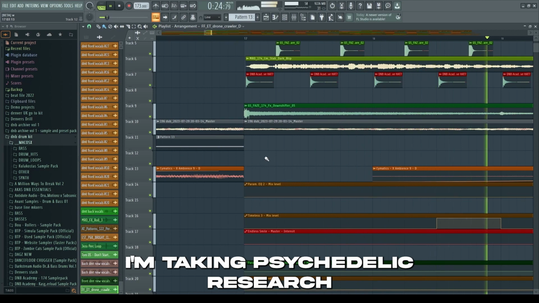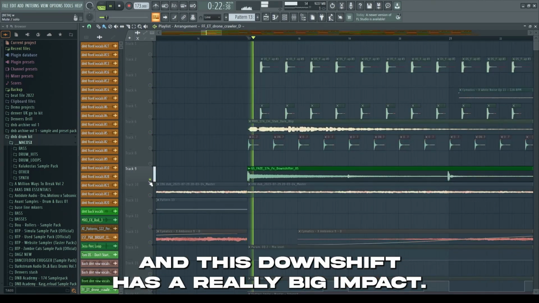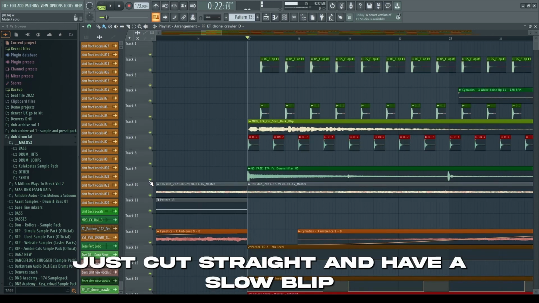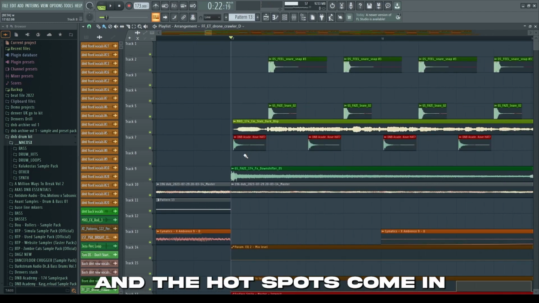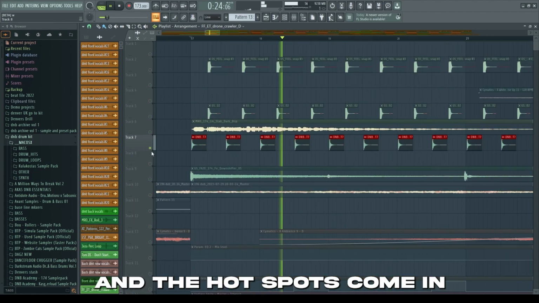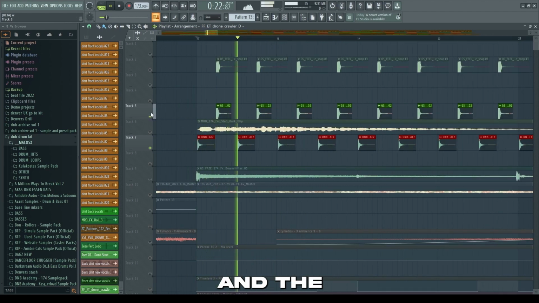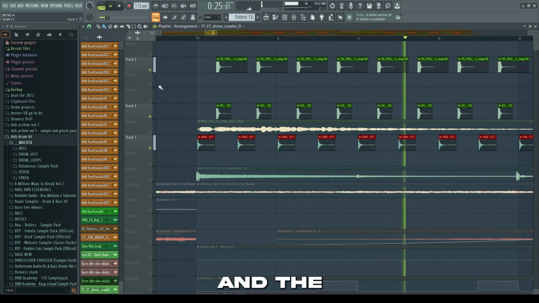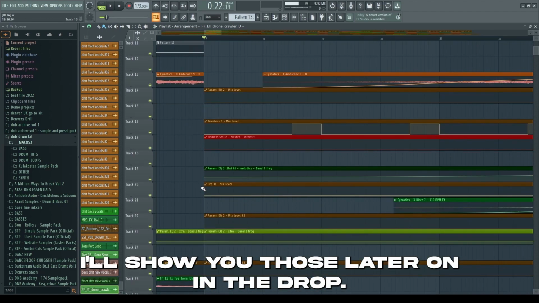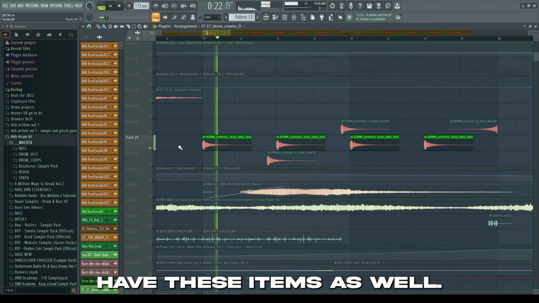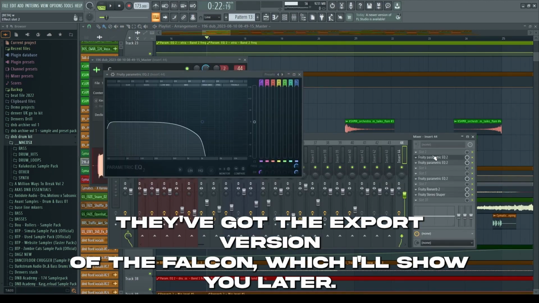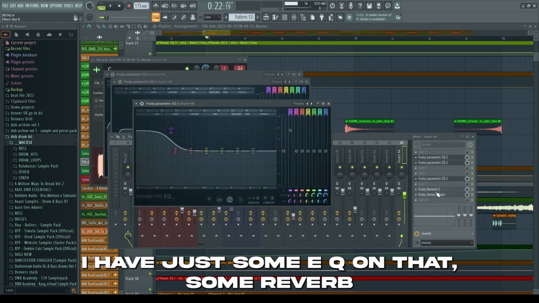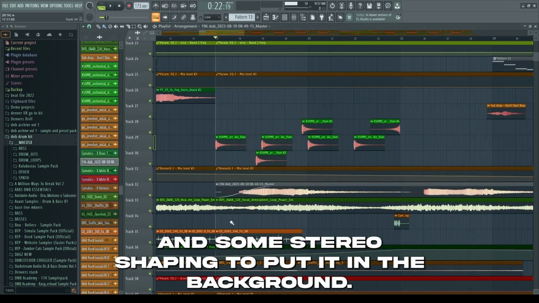I'm taking psychedelics, researching it. This downshift has a really big impact. Just cuts straight in there. I have this little blip from some melodics, and the hats start to come in, and the drum starts to come in. I'll show you those later on in the drop. I have these toms as well, which add a lot. They've got the exported version of the foghorn, which I'll show you later. I have just some EQ on it, some reverb, and some stereo shaping to put it in the background.